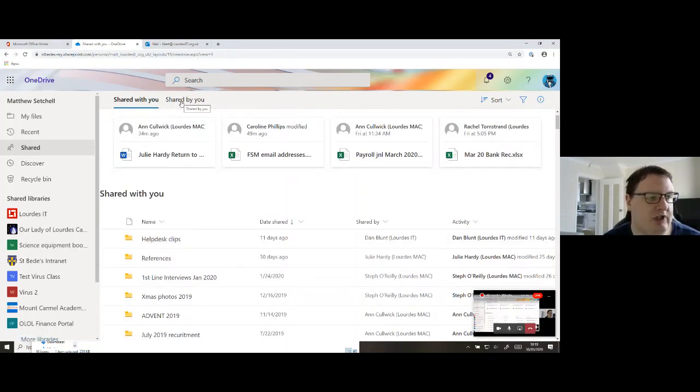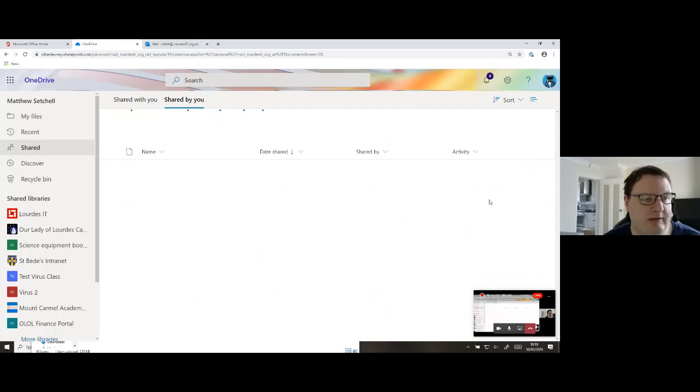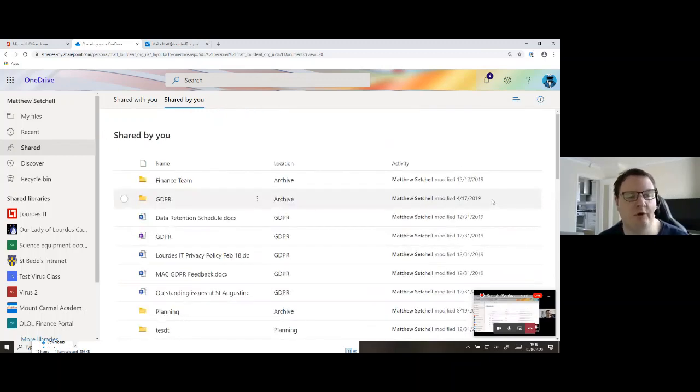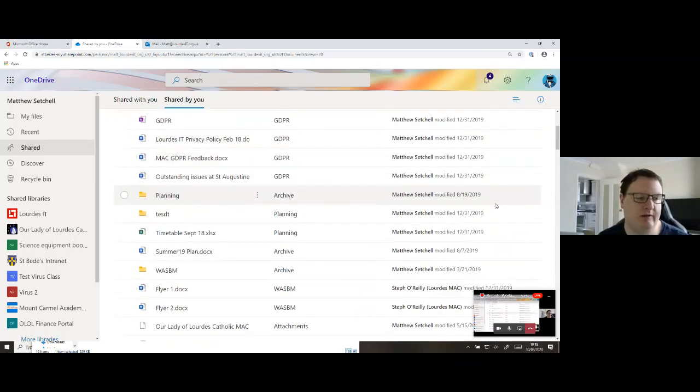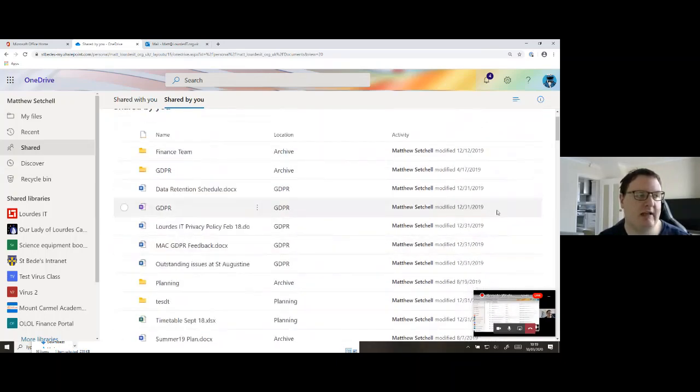But then I can also have a look at shared by me to other people. So this allows me to quickly see what's shared out of my documents, and then I can remove that access quickly if I want to as well. So it's very handy to get in there as well.